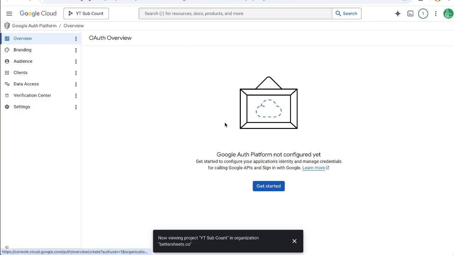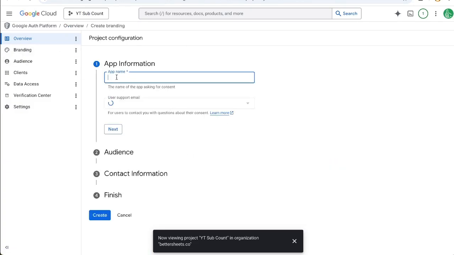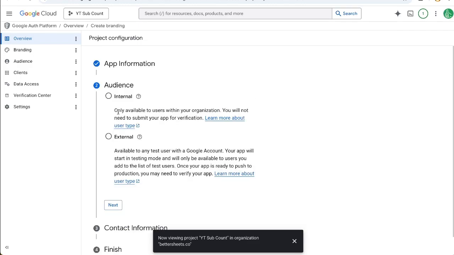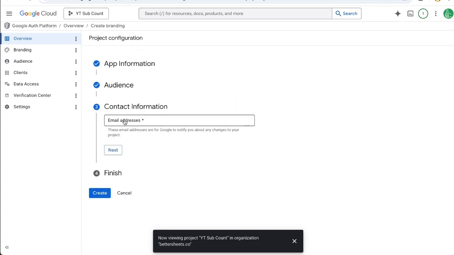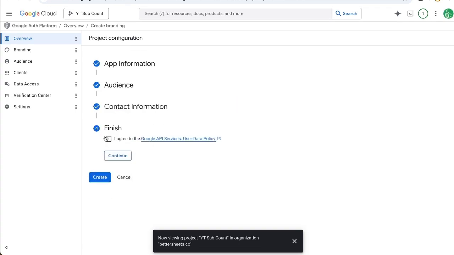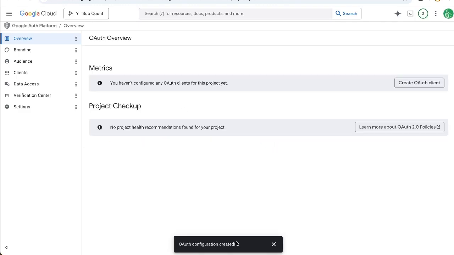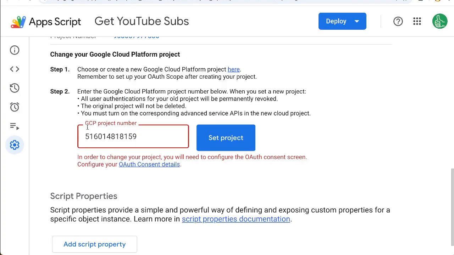I'm going to click Get started. This is fairly simple. I'm just going to call it YT sub count. My email is going to be my email. Hit Next. Internal. This means you do not need to get verification for this app in any way, or for Apps Script. Click Next. I'm going to put my email address. Click Next. I agree. Continue. Create. That's the OAuth consent screen, and it'll say OAuth configuration created. Thumbs up. Great. So go back to our GCP project number and click Set project.